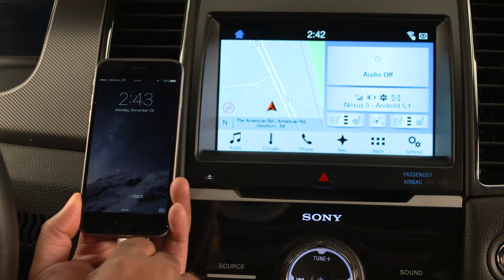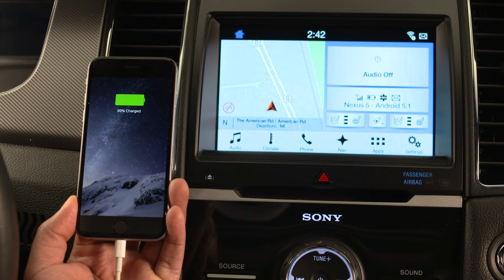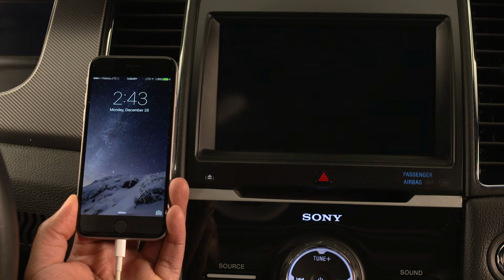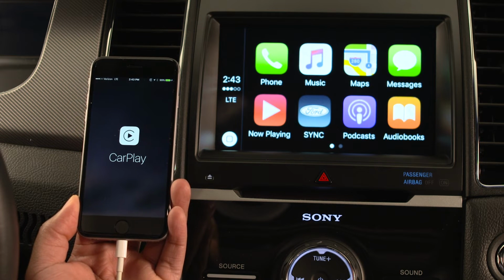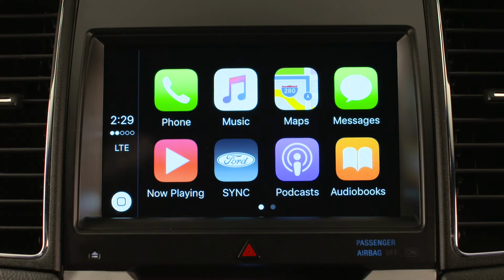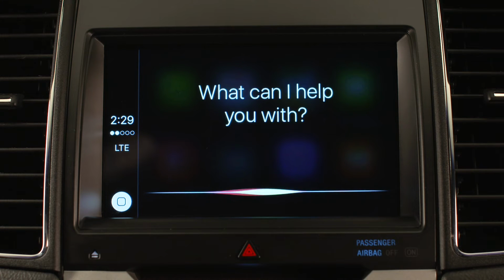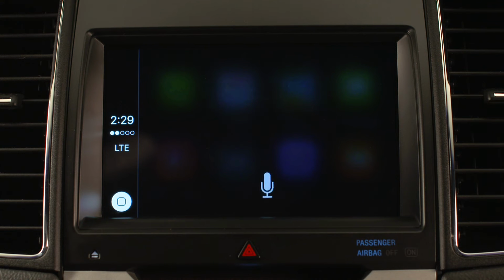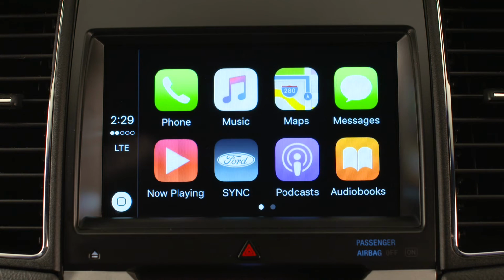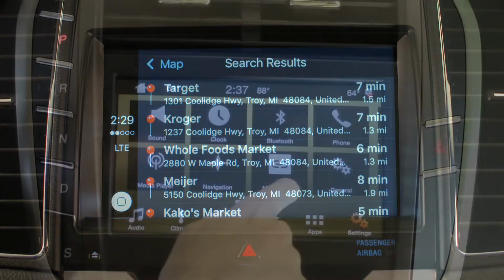Apple CarPlay works mostly the same way. It will work with iPhone 5 or newer. The home page is populated with apps that you can move between. And you can activate Siri just like you can on your phone. Both CarPlay and Android Auto work quite fast.